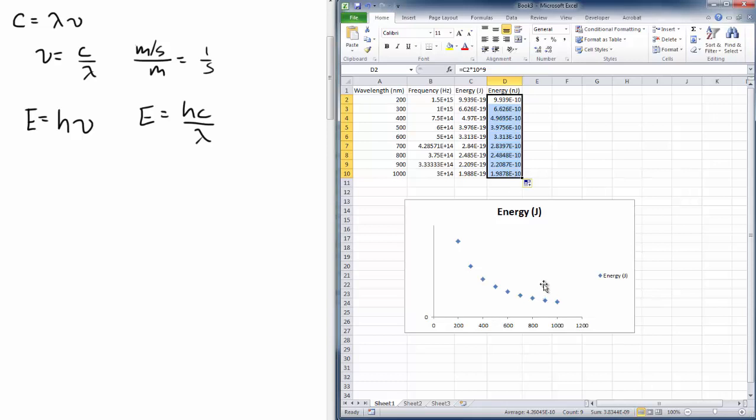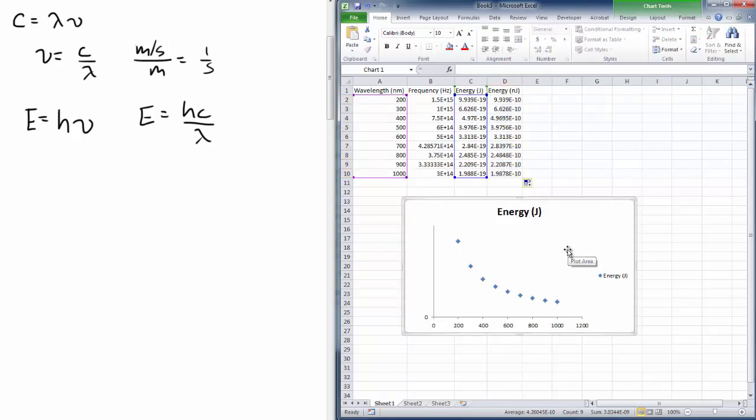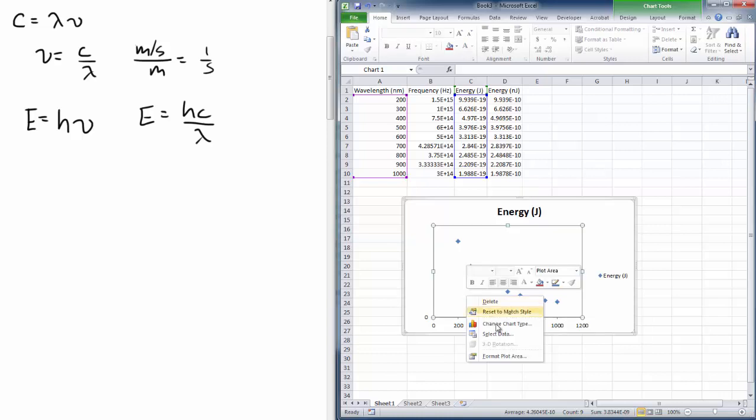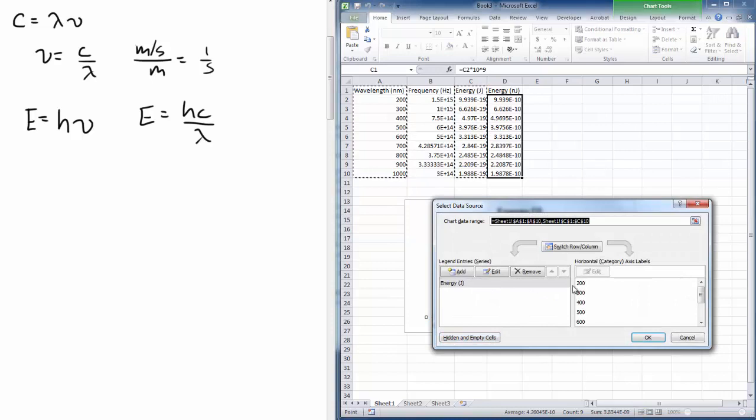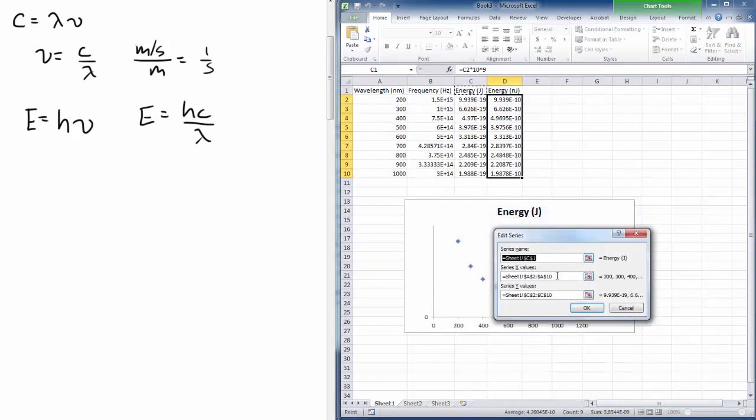Now, I could delete this plot and make a new plot with these other columns, or there's a more efficient way. Once I've got a plot going, I can right click on it and tell it I want to select data. And once I do that, I'm going to click on Edit within the series here. This allows me to choose my X and Y values. So this also works if you've got the wrong thing on your X-axis.